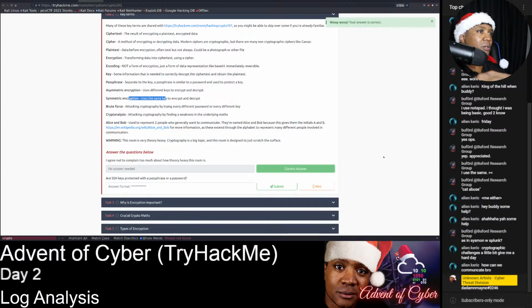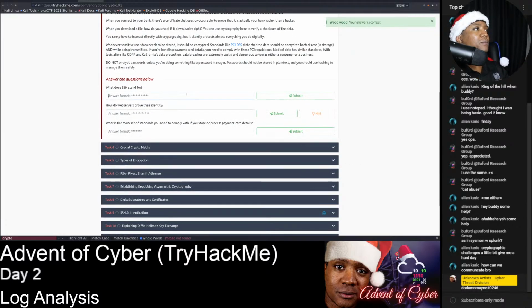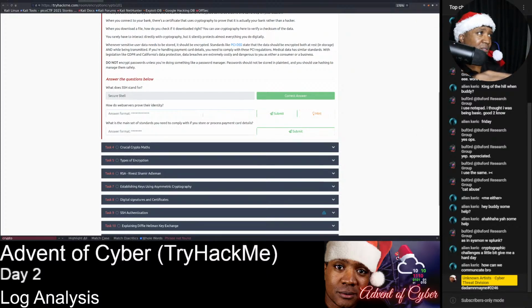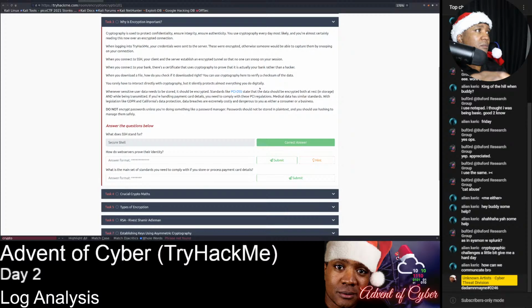Are SSH keys protected with a passphrase or password? It's going to be passphrase here. What does this SSH stand for? Secure shell, obviously. I should have probably saved this for another, what's the name? I don't know how they prove their identity. That's certificate? Too many letters. Prove their identity, huh? That's a good question. How do they prove their identity?